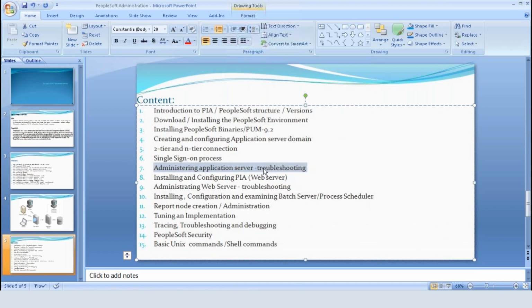So the application server is running on Tuxedo only. It will include everything, like where the cache is stored and where logs are stored. Similarly for the web server, WebLogic: what the different logs are meant for, what the location is, when to clear the cache, and when to visit on which type of error, what log should be seen.